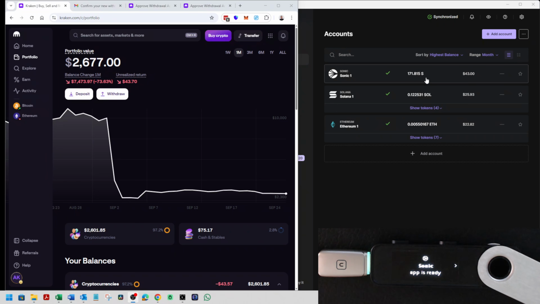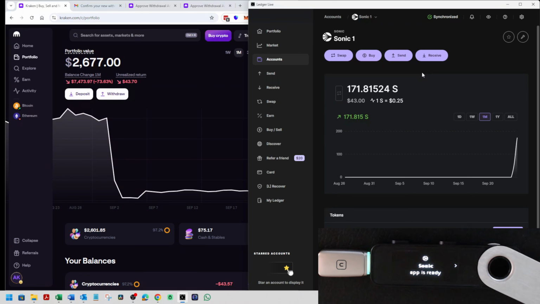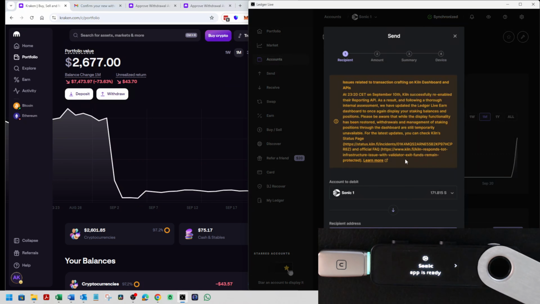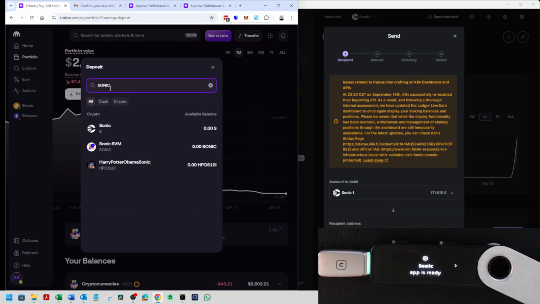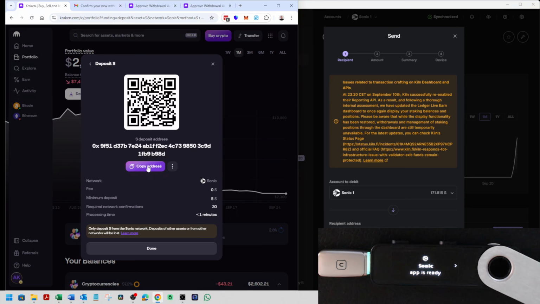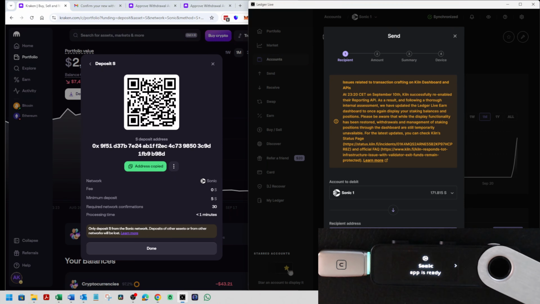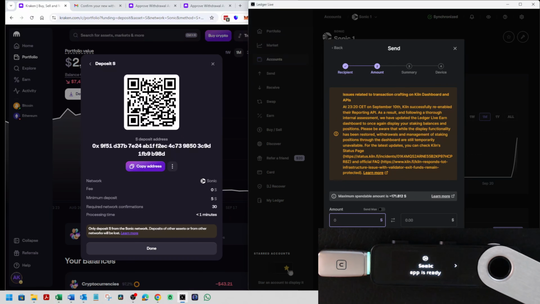Now it's time to send them back to the exchange. So I'm going to click on Sonic, click send. Here it's giving me a warning. That's good. So the recipient address is what we need. So I'm going to click deposit on Kraken. Look for Sonic. Sonic with the S symbol, not the other one. Copy the address. Paste it here. Continue.